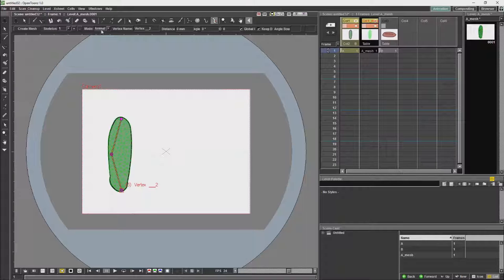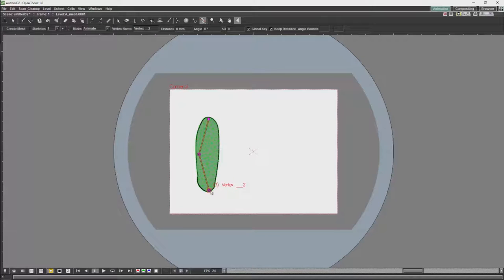So if I go to Animate, and I want to animate the rig, I will just drag the points and I will get skeletal rotations based off those points. Each of these points has their own stacking order, so you can move the mesh forward and backwards at the points of the vertices. And then if we click on Keep Distance, we can stretch parts of the mesh and get squash and stretch through that.